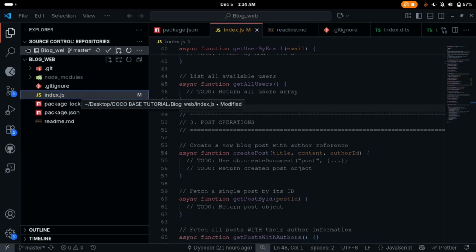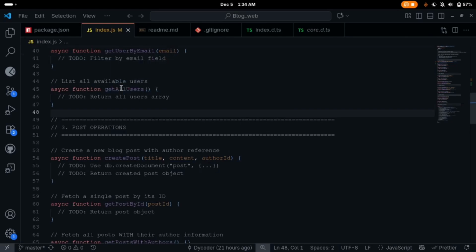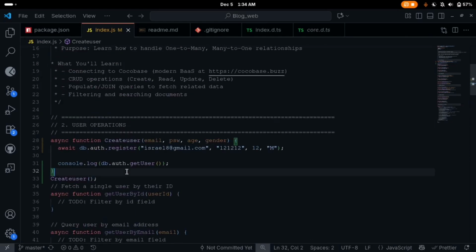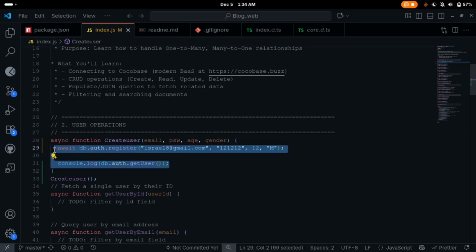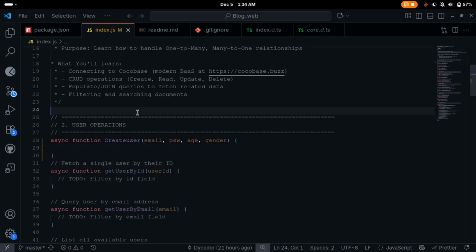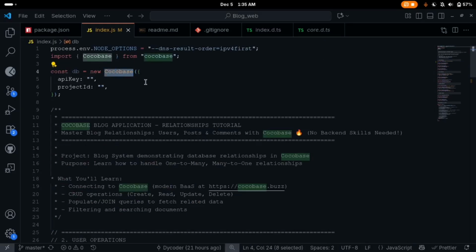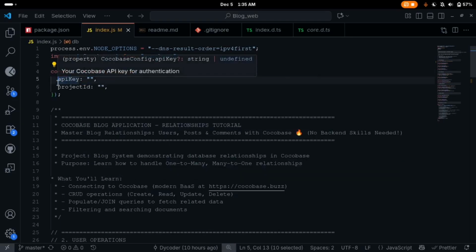So we have just our index.js file, and this is where we'll be writing all the logic that performs the tasks. Straight up, we have an async function, createUser, and it takes email, password, age, and number. So what does it do? It just awaits db.auth.register. Okay, let me explain much better. On this project, we installed Cocobase with npm install cocobase, and we create an instance of Cocobase with const db equals new Cocobase, whereby we have the API key and the project ID.